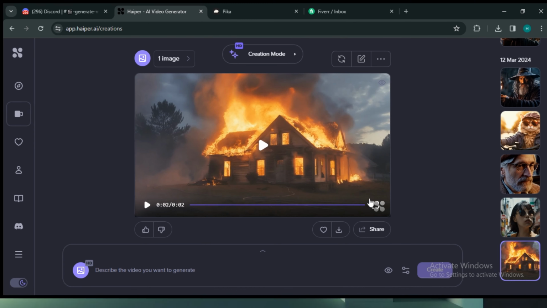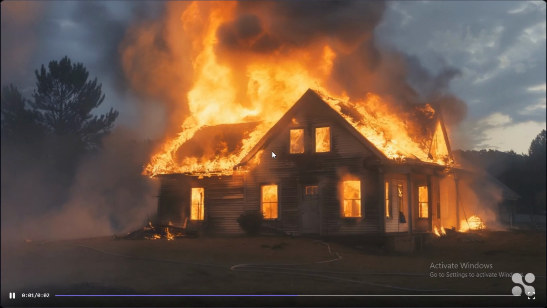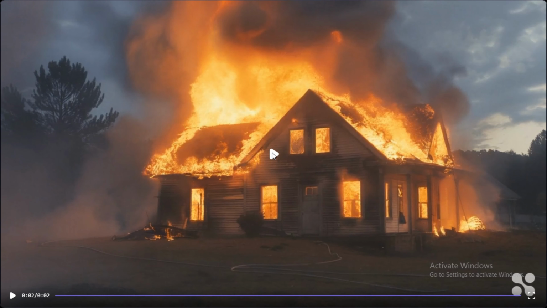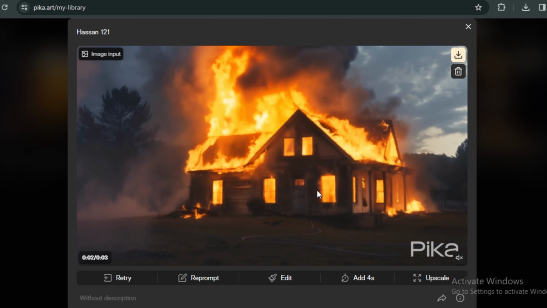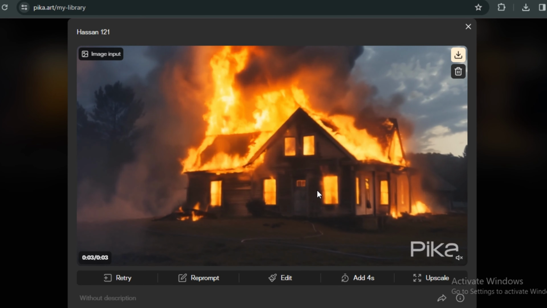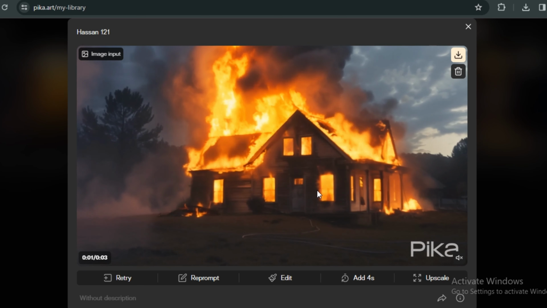Here is one more image to video example, of a house on fire, and if we look at the physics, it's actually following the physics rules correctly. If we look at the fire and the smoke, everything looks really natural in this one. And if we compare this with the results from Pika Labs, just look at that, it doesn't look real. And there is also a kind of zoom in effect that doesn't make any sense.